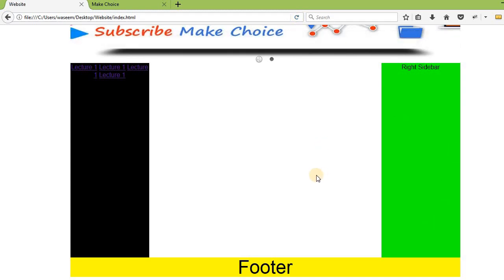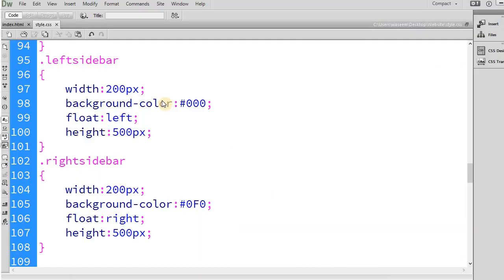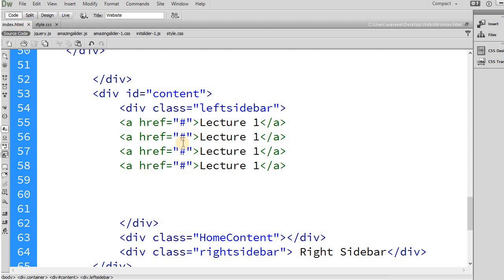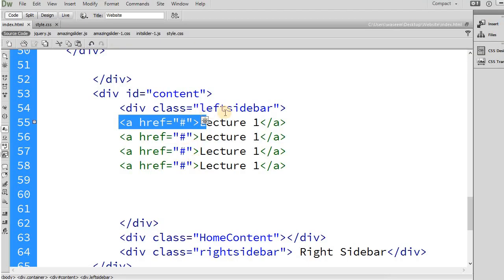Here you can see it is now like the design. Now I want these links in one line. For this purpose, you can understand this is my left sidebar div with the class left sidebar, and this is my anchor. So I want my anchors in one line. So I will write CSS dot left sidebar space a. Hope you understand this thing.